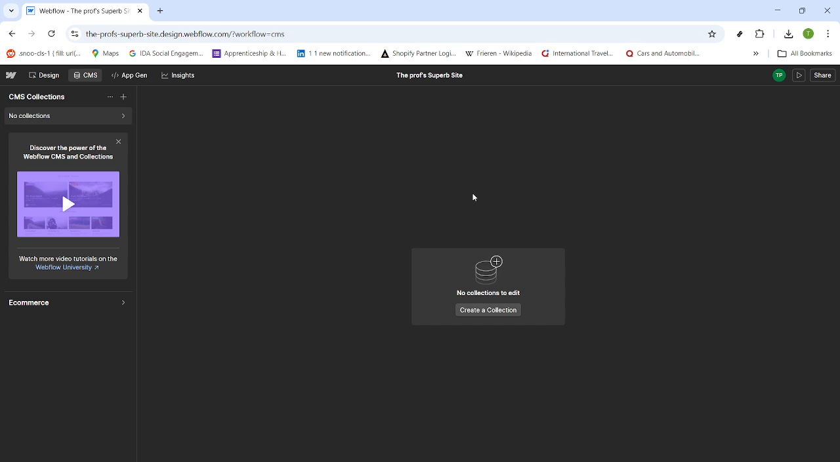A couple of quick tips to keep in mind. If the delete option is disabled or you see a warning, it usually means the collection is still being used somewhere, such as in a collection list on a page or as a reference in another collection. Remove those connections first, then return and delete the collection.